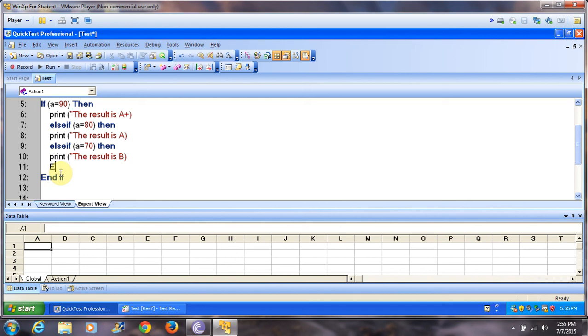Another condition, else if A equal 60, then print "the result is F. Very bad." Okay, I missed a lot of quotation there.